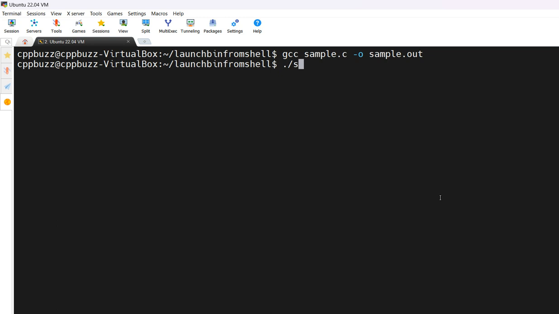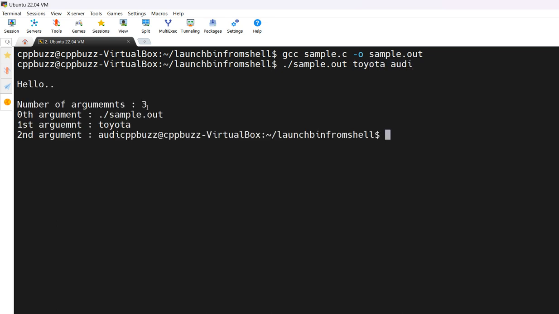It has been compiled. First let me try to run it without a script. I'm running it from the command line and passing Toyota and Audi. You see here the number of arguments is 3. That means this is 1, this is second, and the binary name itself is treated as one argument. That's why we have 3. And as I told earlier, the 0th argument will always be the binary name. The first argument is this one. The second argument is this one.